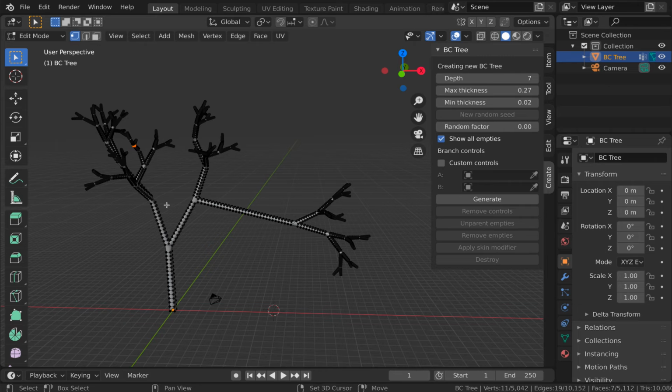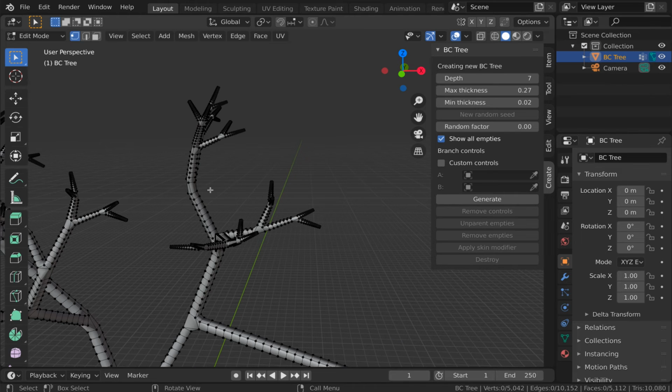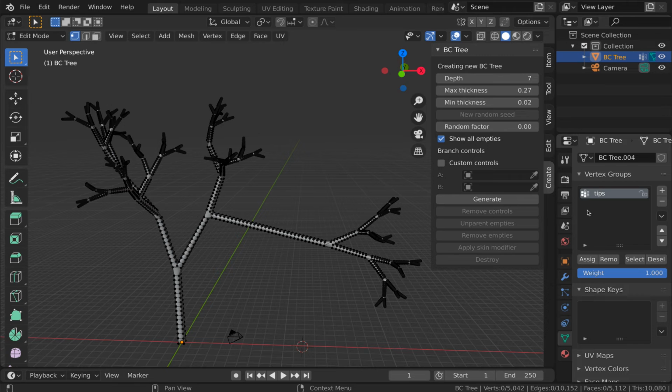But suppose that you wanted to grow leaves from the tree. Likely you want them to grow sort of close to the tips of the branches rather than down on the base. So the add-on does help you here a little bit. For the mesh that's been generated here, there is a vertex group called tips. If we select it, you'll see the tips of all the branches are in that vertex group.